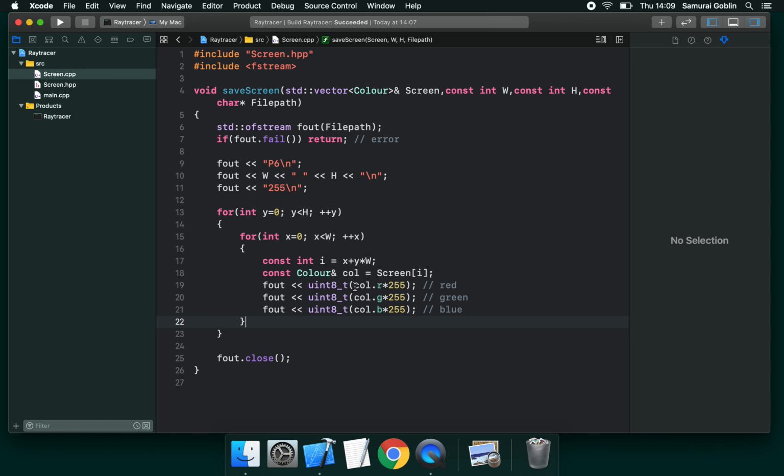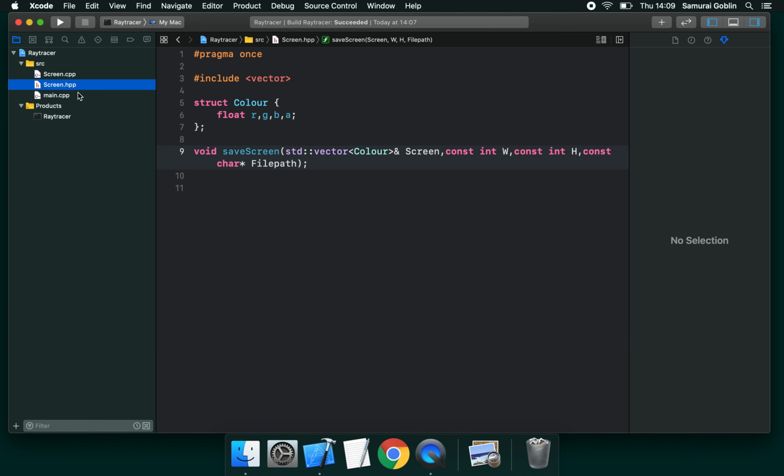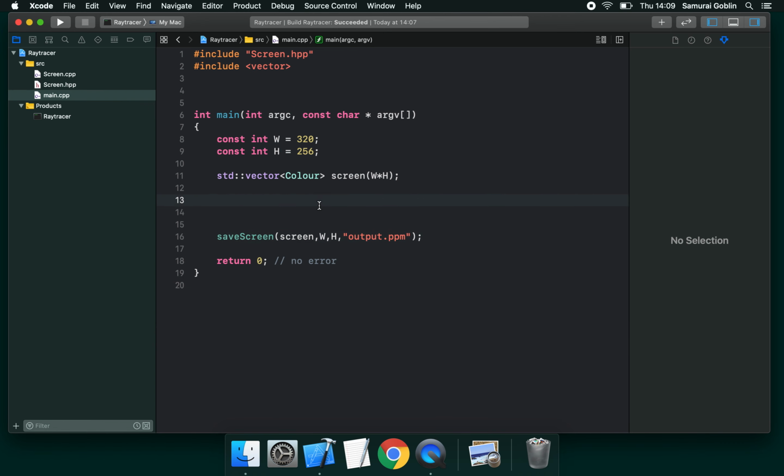So these values in the color will range from 0 to 1. But we want to save it as a byte, so we need to multiply it by 255 to get it as a float in the range 0 to 255, and then we cast it to an unsigned integer, an unsigned byte, and write it to the stream. That's very clear. And now we need to actually render the screen.